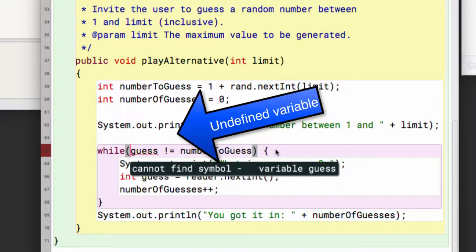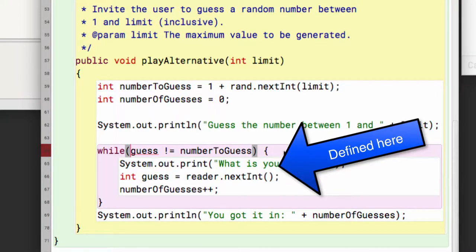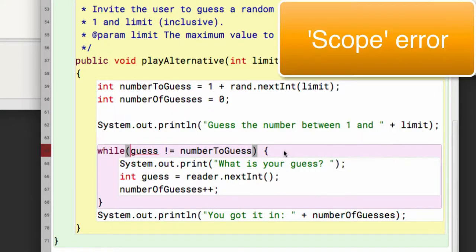The problem is that we want to use the user's most recent guess in the loop's condition, but the guess variable is defined inside the loop's body and is not accessible outside it. This is a scope issue, and if you are not quite clear about the problem, it would be worth reading up about the scope of variables in Java.